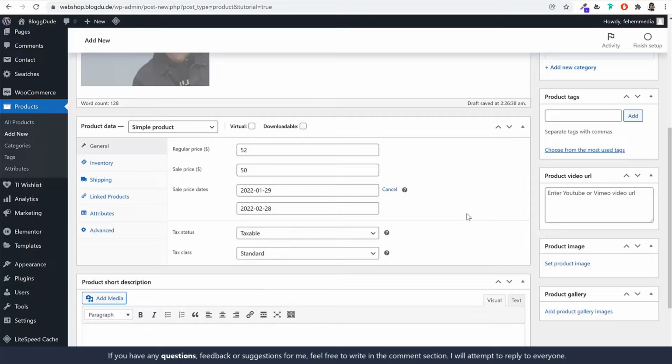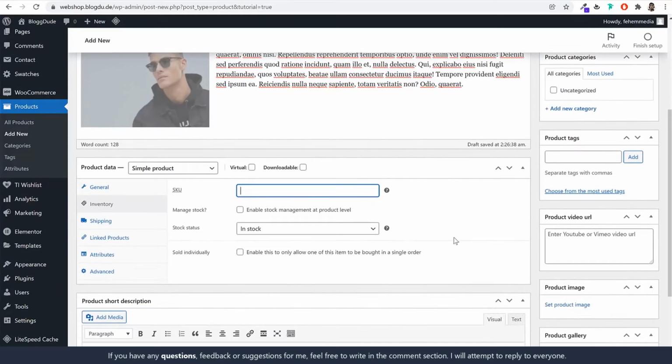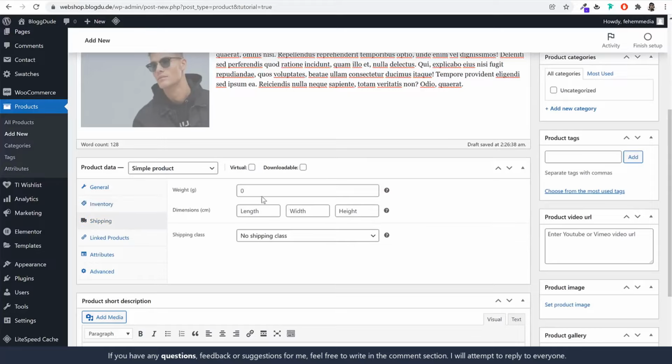Now whether this product is taxable or not. If it is taxable, then what is the tax class? So maybe 10% GST is applied, so I'll type in GST 10%. Then under inventory, you can type in some SKU, which is stock keeping unit, basically some unique code given to each product. So maybe I'll type in TS000401.